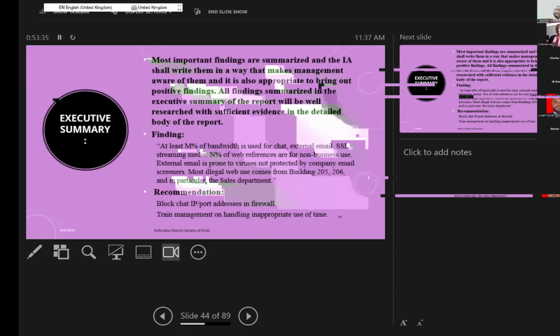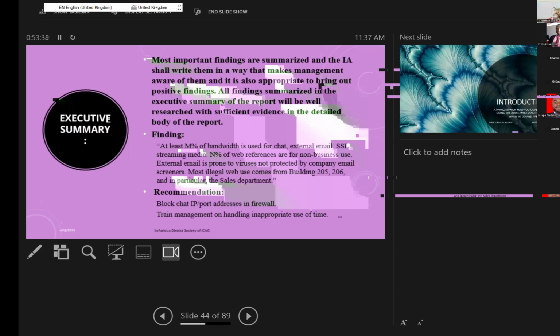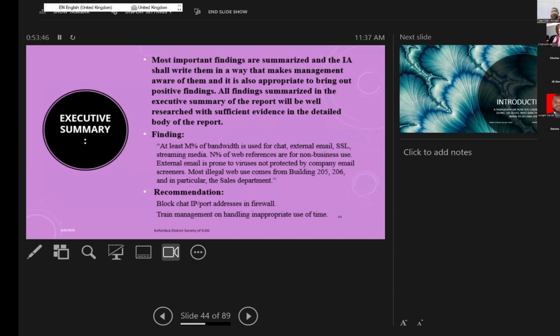Executive summary. The most important findings are summarized, and the internal auditor should write them in a way that makes management aware of them. Some can bullet it, some can make it paragraphs, or some can go the legal way and number it. The legal people like numbering, so when they go to court, they call it paragraph 2. So you can either bullet it, make it paragraphs, or number it, a very nice way that they can really get it.